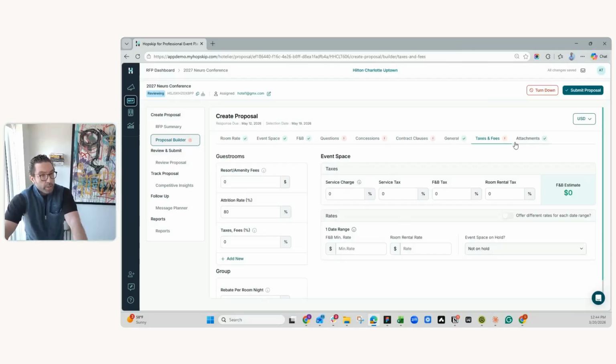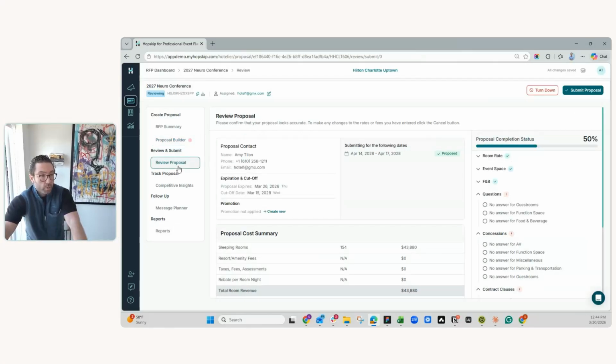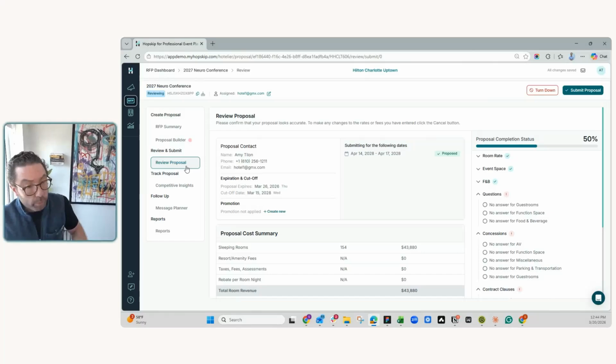All right. Once I complete that information, I've pretty much now created the proposal. There is supplemental information that I could add in the form of an attachment if I wanted, on the attachments tab, but the proposal is now done. It's not yet submitted. So to submit the proposal, I'm going to go to my review proposal tab.